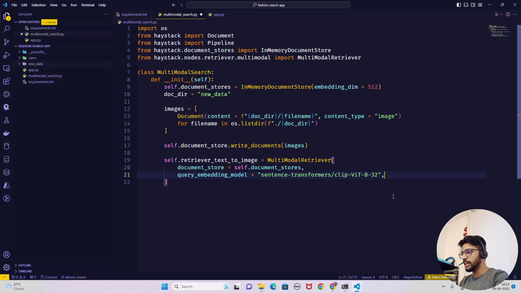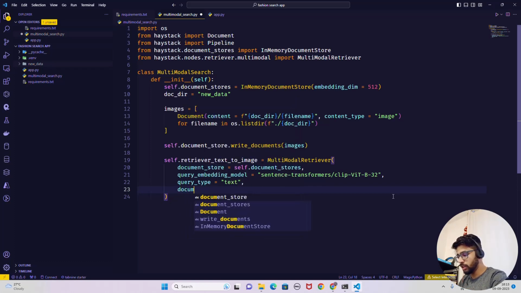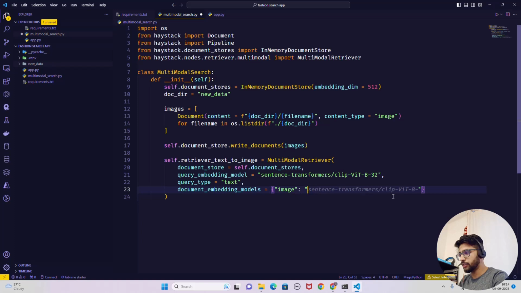Query embedding, and what I'm going to do next is define a query type. My query type is nothing but text, so let's do that here, text. And here come the document embedding models, and here I'm going to define a key value pair, so image, and I'm going to say sentence transformers, perfectly fine, and you can see this makes sense. And that's it. Now we have our self.document_store.write_documents has been written.